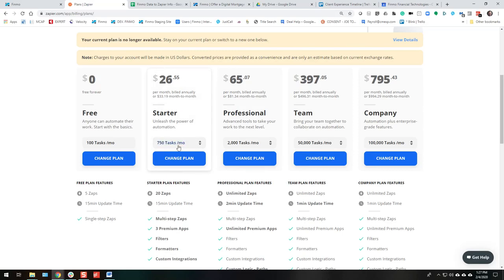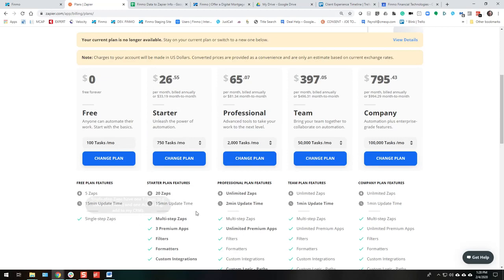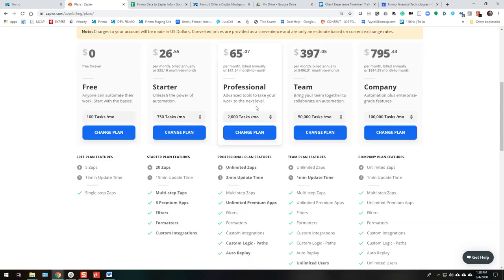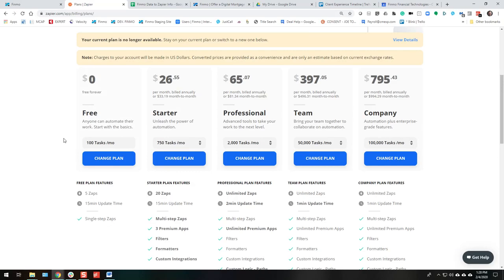You get 750 tasks a month. You get 20 zaps. So the zap I built is one zap, but it's a multi-step zap. You can connect to 3 premium apps. You get filters, formatters, custom integrations. Then professional, the next one up, is $65 a month. You get a whole lot more tasks, and of course more things that you can do from Zapier to your program. If you go with the free version, you can get 5 zaps, but they can't be multi-step.